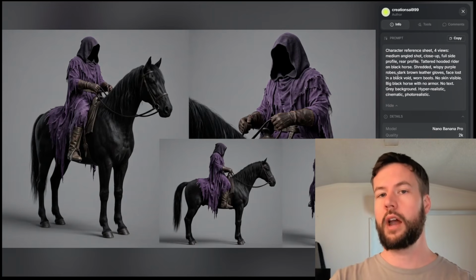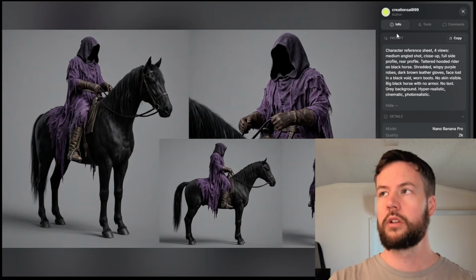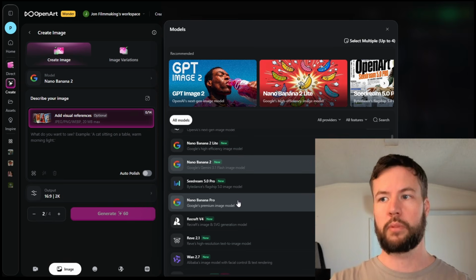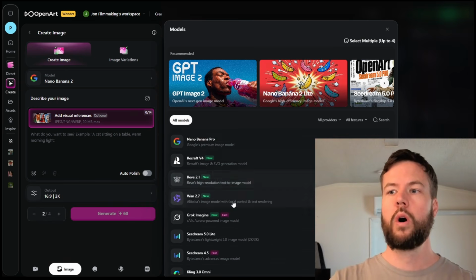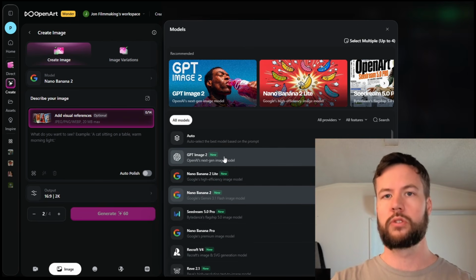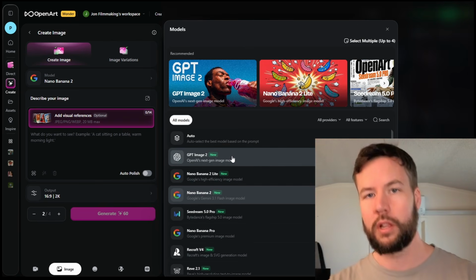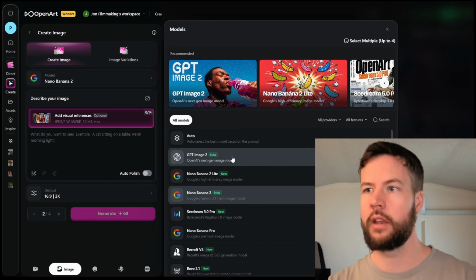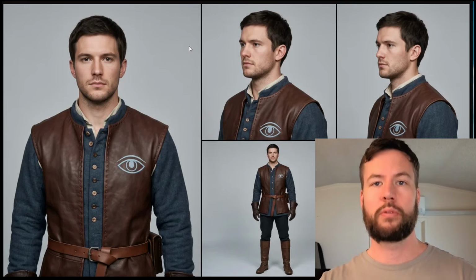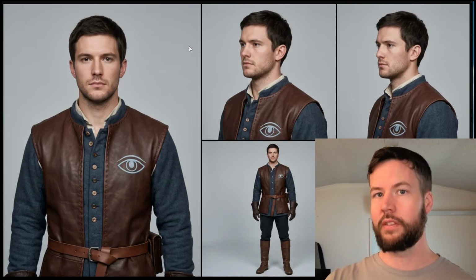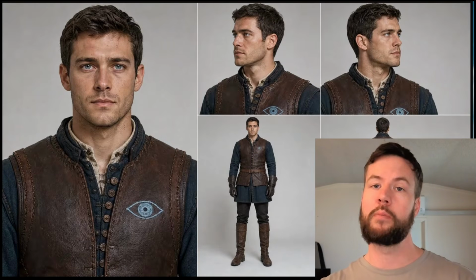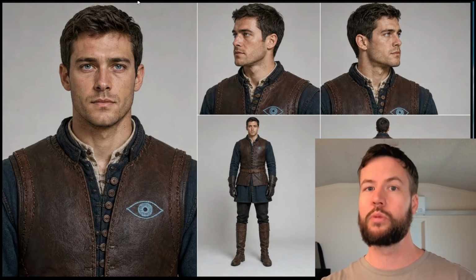And I find for characters at the moment, the best tools to be using are going to be either Nano Banana, the original, the premium model right here. You can see it in OpenArt, or you can also use GPT Image 2.0. So GPT Image 2.0 is really good for human characters. And to prove this to you, if you have a look at this character right here, it has the exact same prompt going in to create this character. This is a Nano Banana output versus this output right here, which is a GPT 2.0 output.